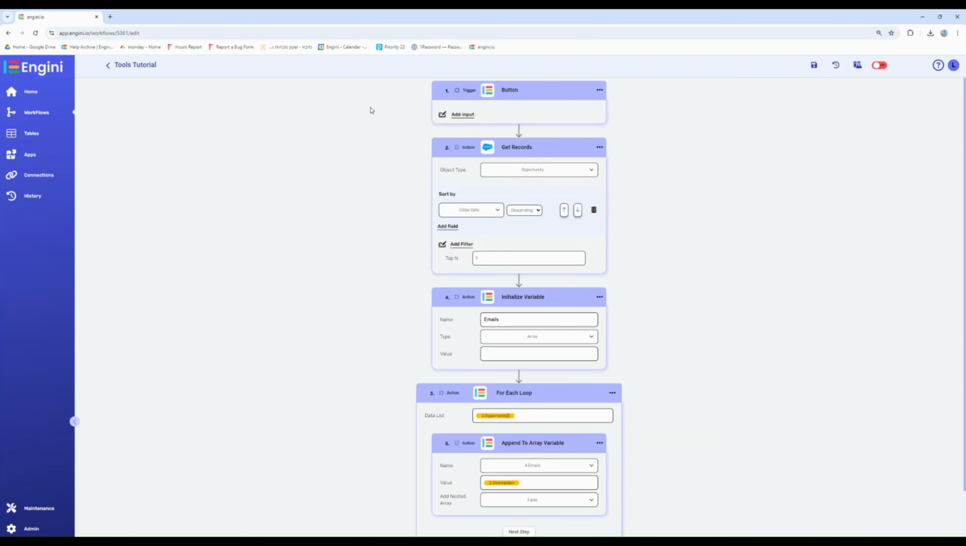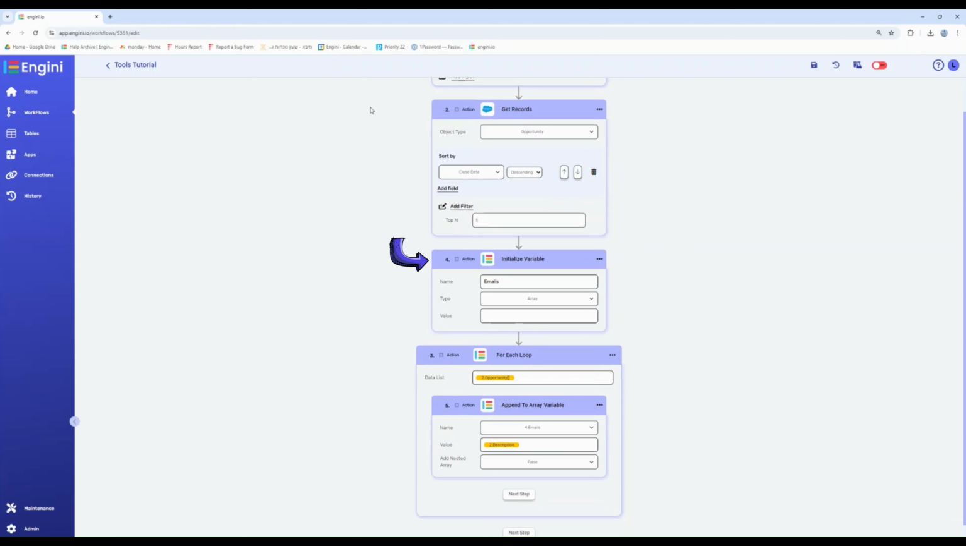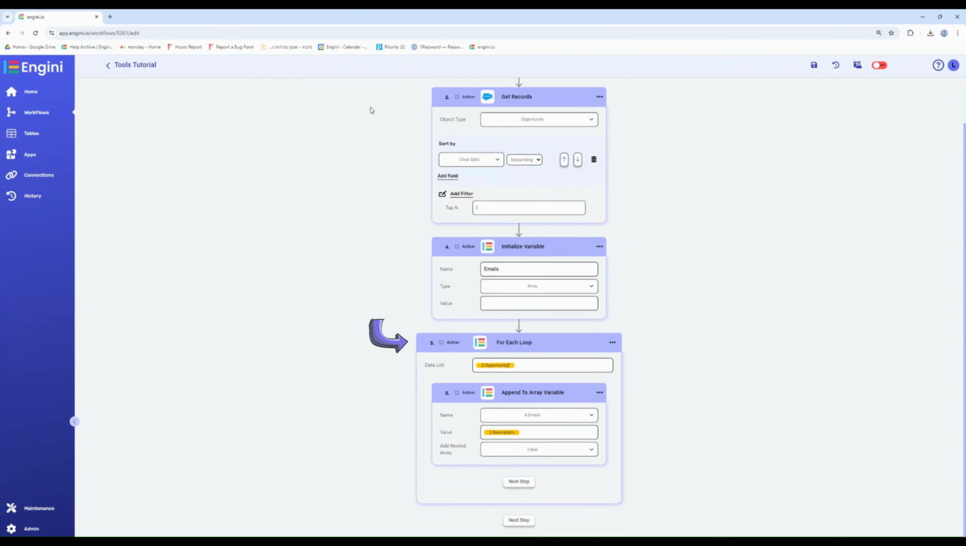Then, we'll initialize an empty variable of an array type to store the emails from all the retrieved opportunities. Next, we'll use the for each loop action, which will iterate over the opportunity data list we fetched. During each iteration, we'll append the email to the emails variable we initialized.